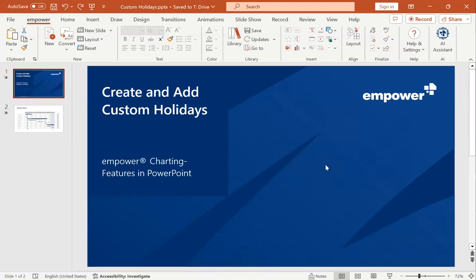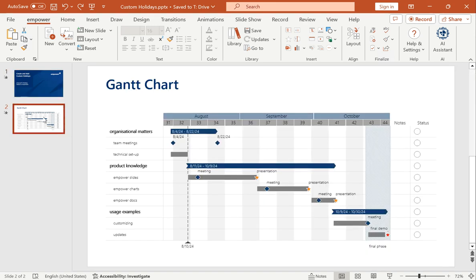In this video, I'm going to show you how you can create and add custom holidays to your Empower Gantt chart. We are working with version 9.5 of Empower Chart Creation, but the information applies for previous versions as well. Let's start with the basic usage of holidays in Gantt charts.